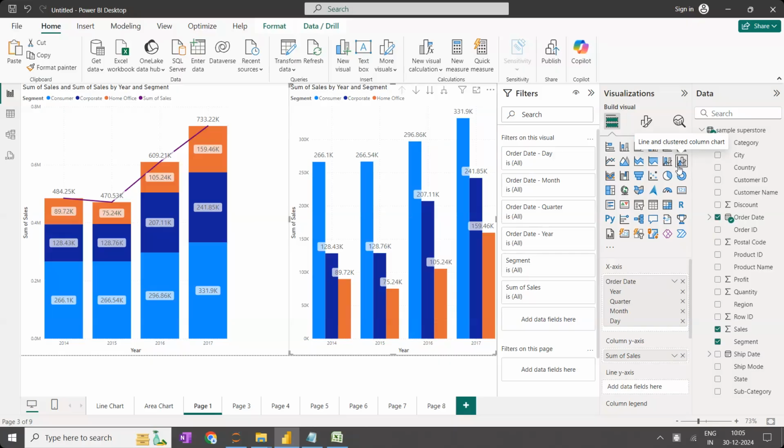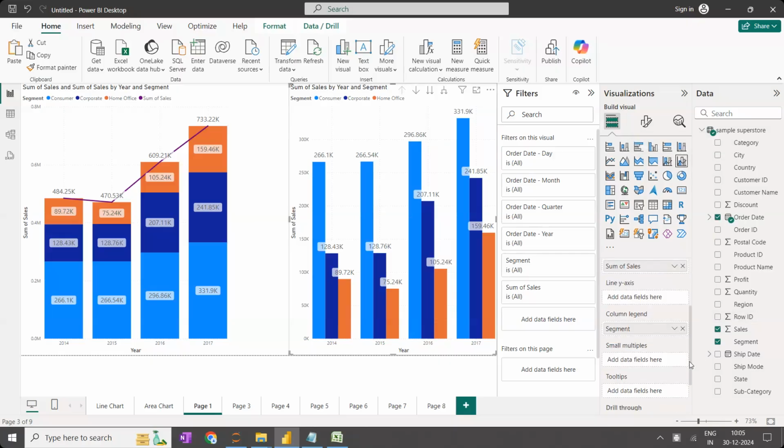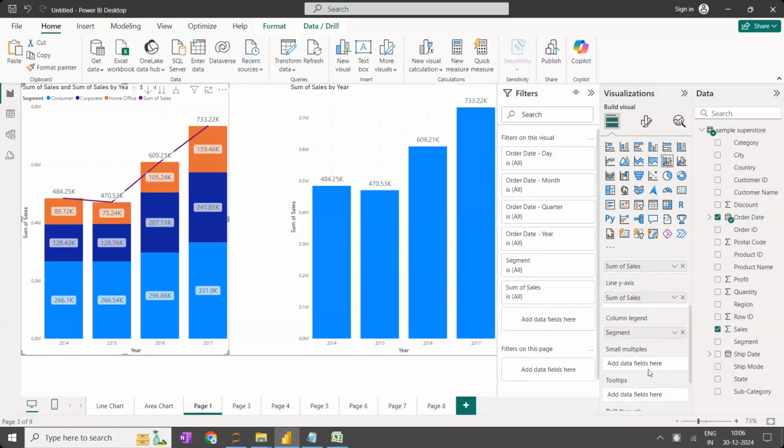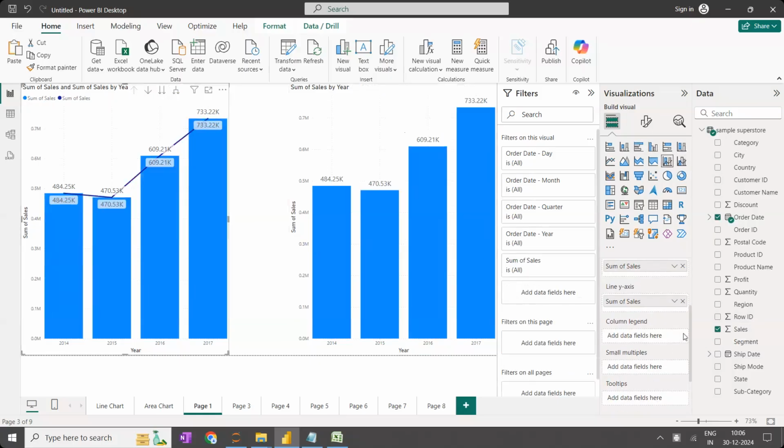Clustered, this one. Okay. So you are going to bring in multiple categories. Clustered or stacked, you will observe when you are having the categories. When there are no categories, only a single value, then there will be no difference between this one versus this one. Both will be the same. Is the point clear?